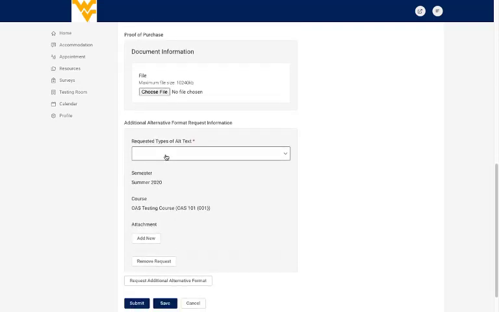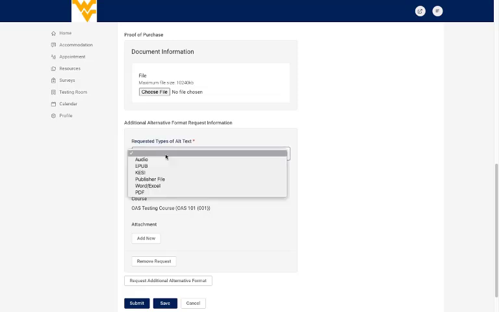Below, you will see requested types of alternative format. You will then select which type of alternative format you would like. We have audio, EPUB, Kurzweil, publisher file, Word, Excel, and a PDF version. For the purpose of this video, I will select PDF.